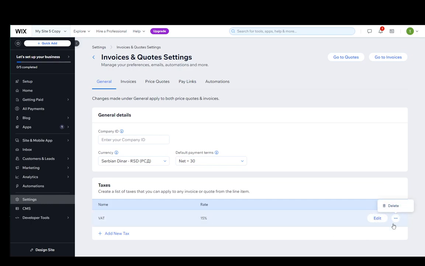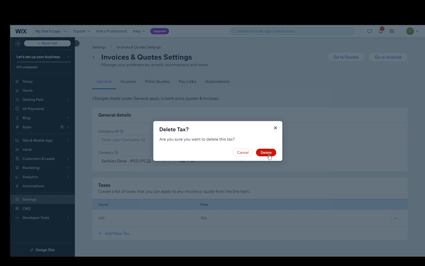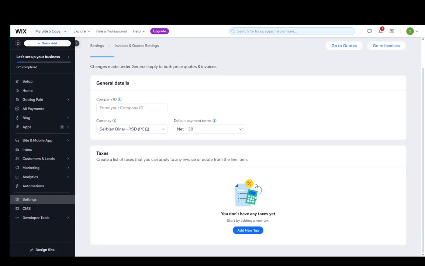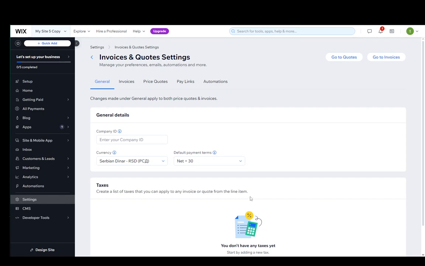You can also delete taxes by clicking on these three dots and clicking delete and then confirming, just like this. And as you can see, now I don't have taxes anymore. And that's pretty much all you need to do.